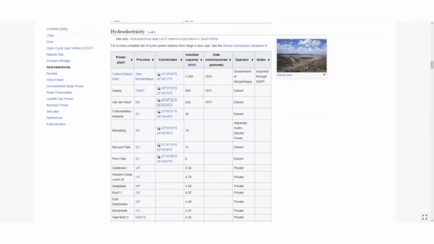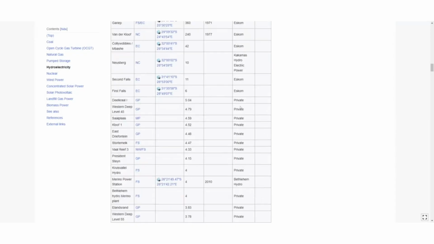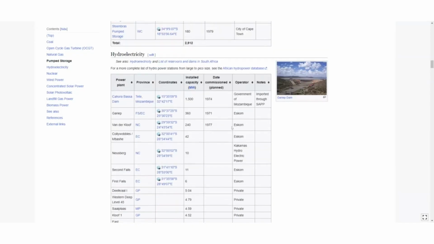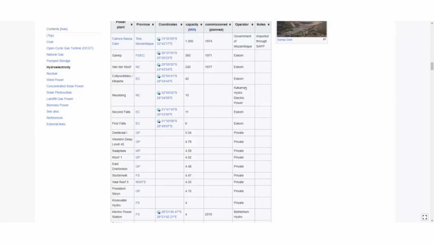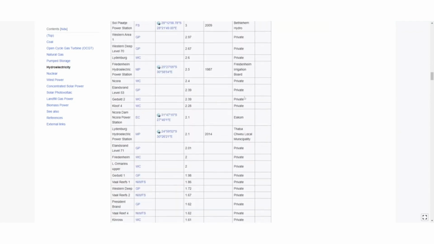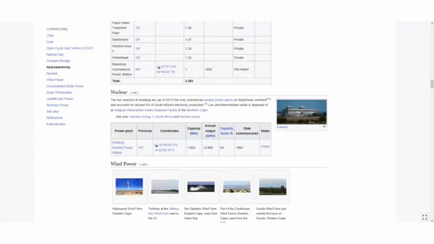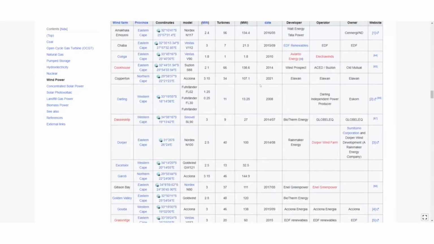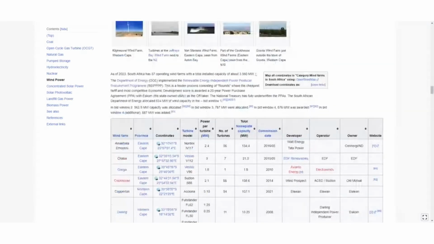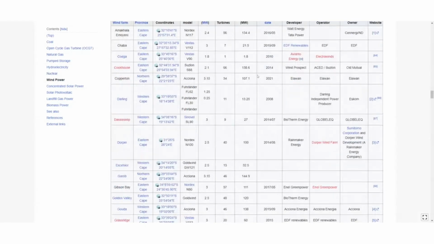And then hydroelectricity, also a whole bunch. I would say pick maybe a few Eskom ones here. In fact, the Eskom ones, they're not many. So basically pick 3 or 4 here and just know the names. And then South Africa only has one operational nuclear power plant, and that's Koeberg. And then South Africa has some wind farms as well.